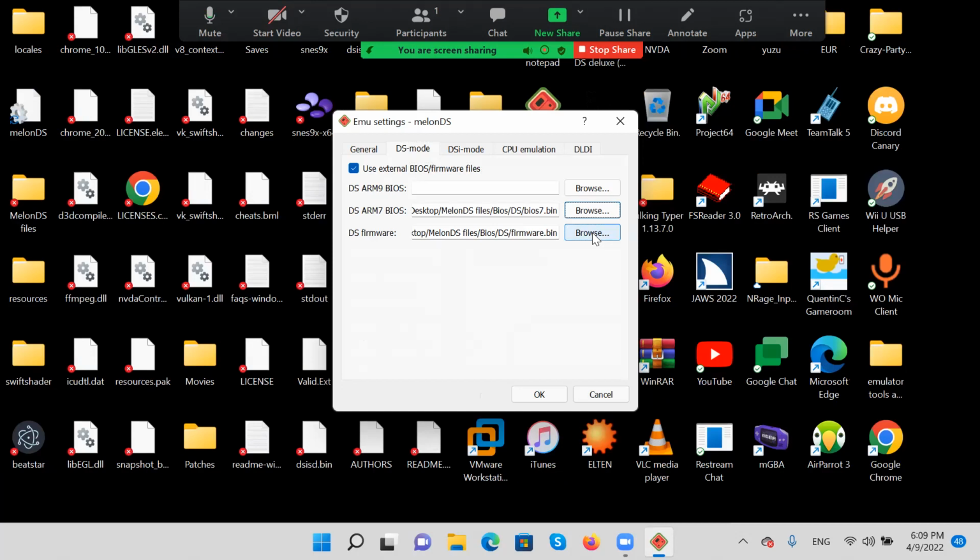The second one is the one for your BIOS 7 file. Those are the text boxes, so if you were copying and pasting. And then that's the third one. We're going to go to the browse number 3.